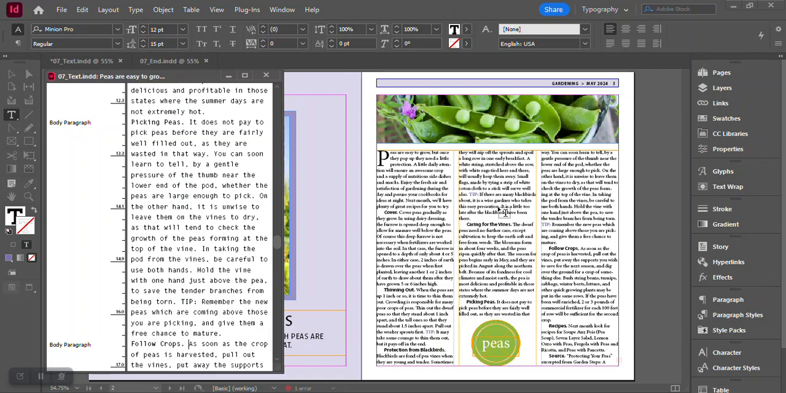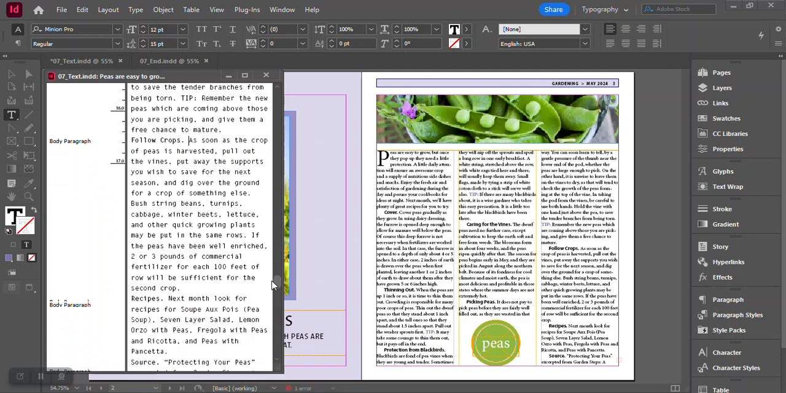So by the time we get over here, we are looking where my cursor is currently blinking after follow crops. You can see that I'm probably about line 166. So what we need to do is find the sentence that starts with "If the peas have been well enriched, 2 or 3 pounds of commercial fertilizer for each 100 feet of row will be sufficient for the second crop."